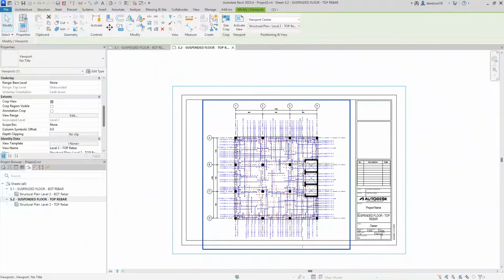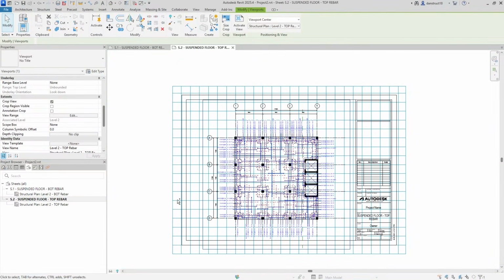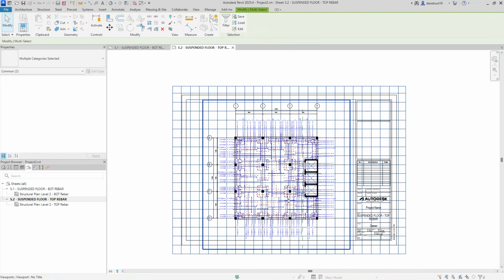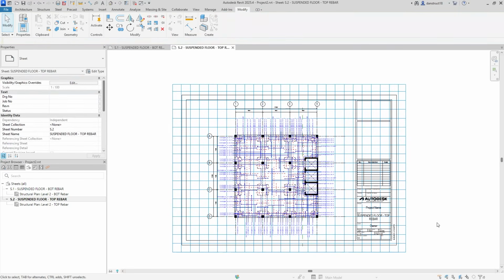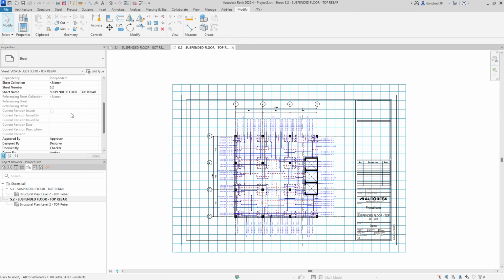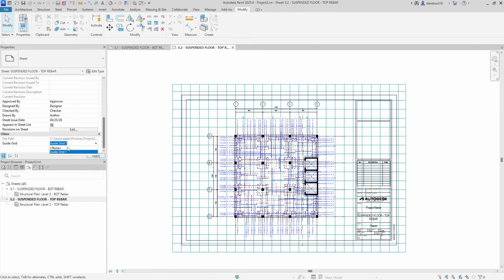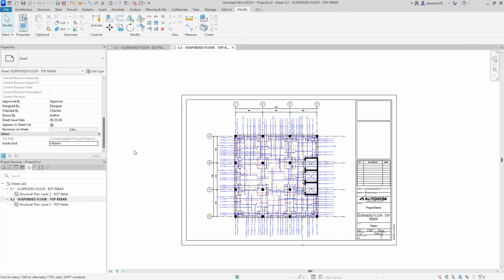There we go. All right, I'll hold the control key and select the guide grid as well. So we have two common elements selected, and I'll nudge it up a bit. All right, good. Now I'll come back to the sheet without anything being selected, and turn off the guide grid. Click on apply. There we go.